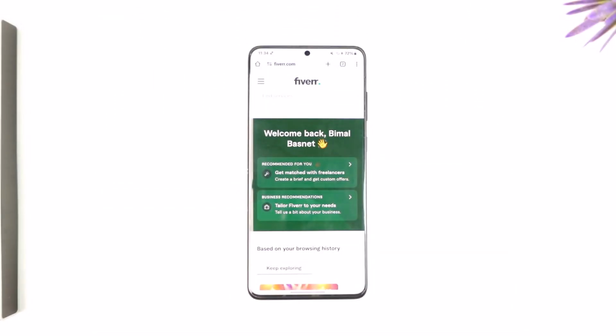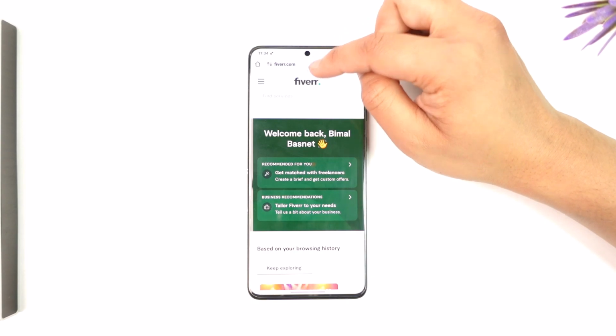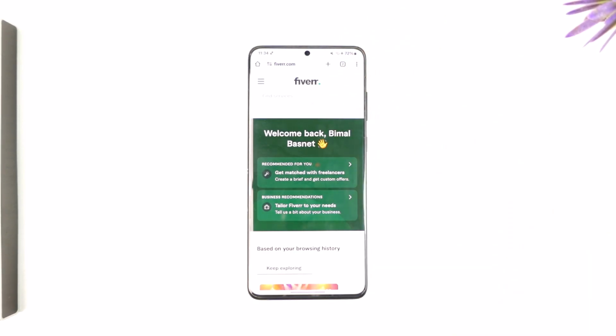In today's video, I'm going to guide you on how you can change your Fiverr username, so make sure to stick with me till the very end. So if you want to change your username on Fiverr, it's actually quite simple to do so. All you have to do is just go to fiverr.com and then you can see this type of interface, right?